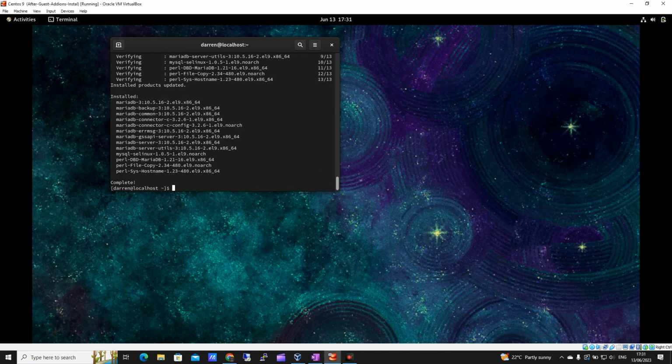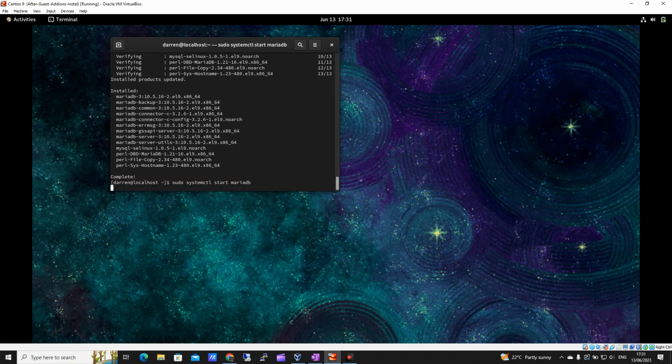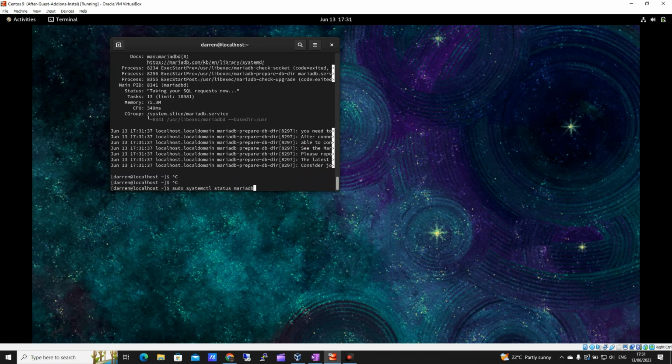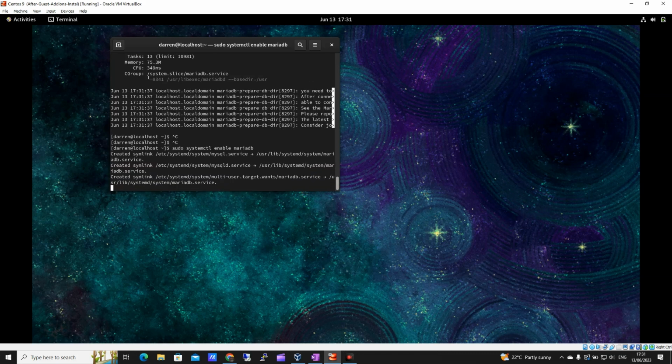Okay, so this looks great. I'm going to press my up arrow a few times, and where we have httpd, I'm going to change this to mariadb. So we're just starting the MariaDB service. Let me change it to status. Perfect. Press Control C to come out of that, and let's just enable it. Perfect, so that's all done now.